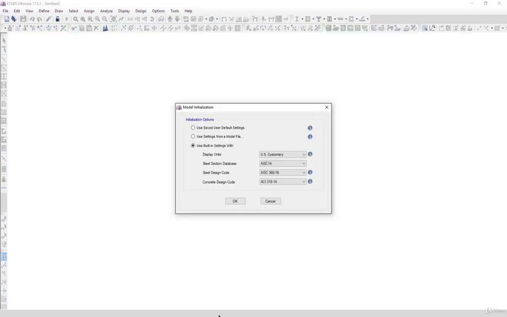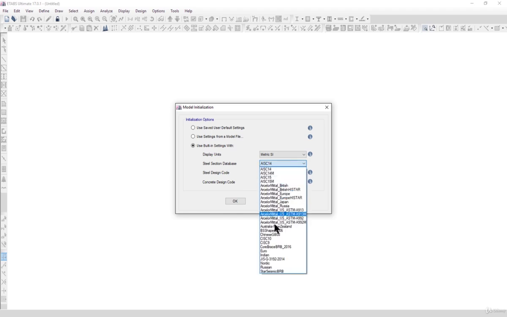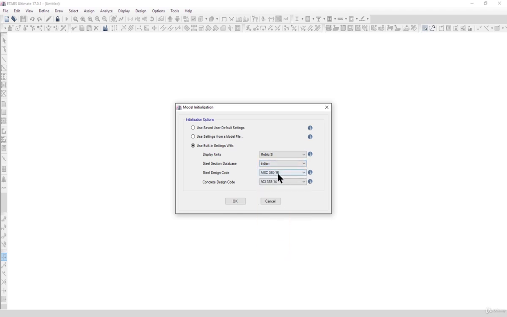So first of all, we go to new model, and then we enter display unit in metric SI, steel section database as Indian, steel design code as IS 800, and concrete design code as IS 456.